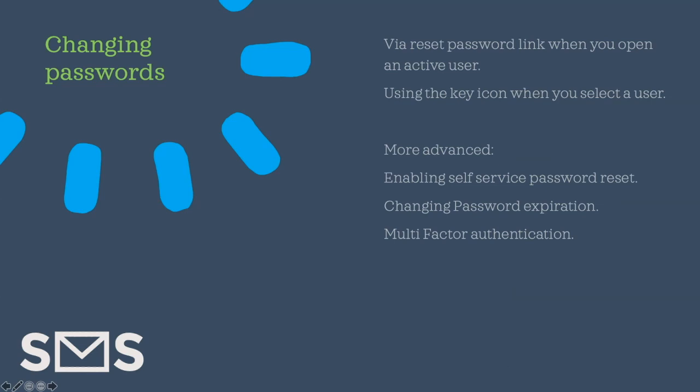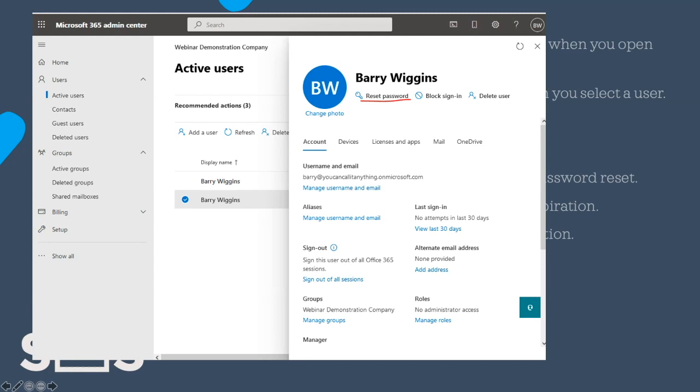So now we come to changing passwords. For a lot of people, this sounds quite daunting. It's actually quite a simple process for an admin once you're in the admin center. So password resets for users can be done via the reset password link in an active user. Mouse click, please. That's underlined there. Or mouse click, please.